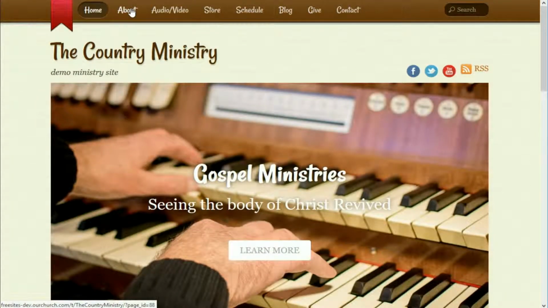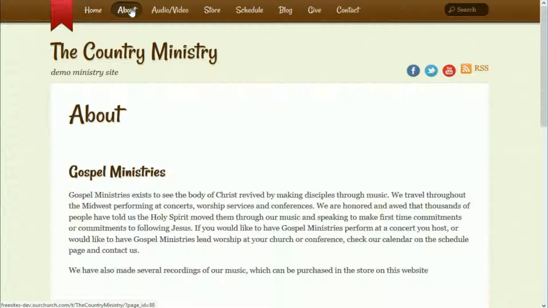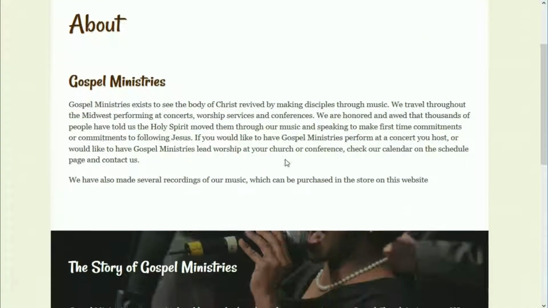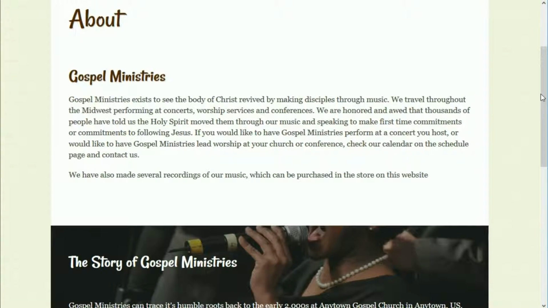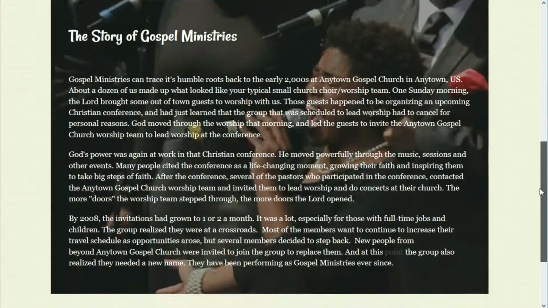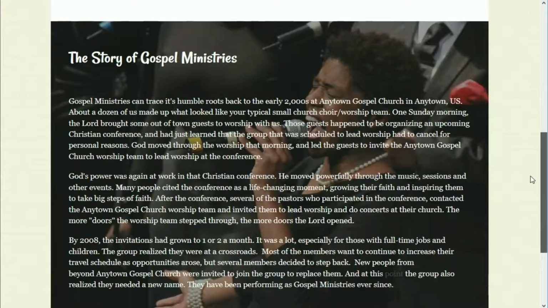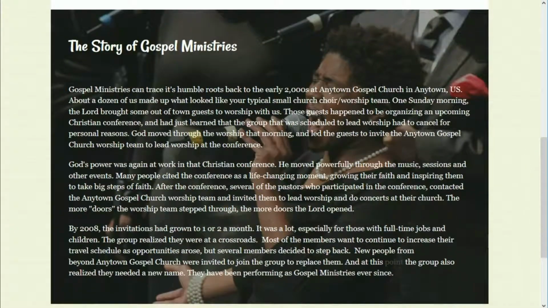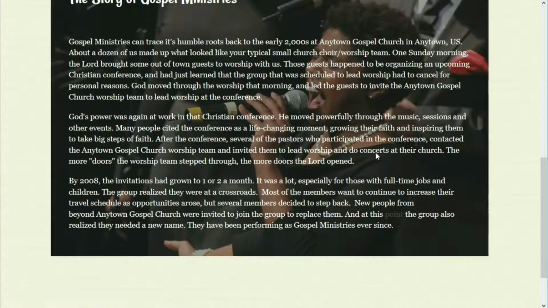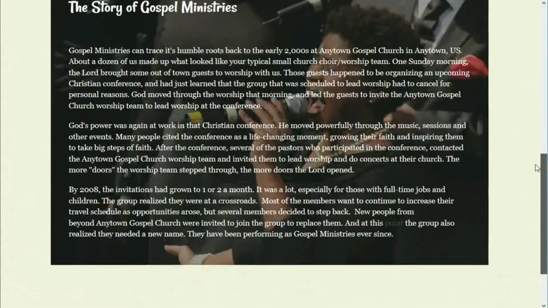Let's take a look at the About page. This is where you can give a little bit of information about your ministry, and maybe you'd want to include a story about how you guys got started and what you do, things like that. You notice that behind this image, or behind this section of text, we've got an image, and the image kind of slides along with the text.